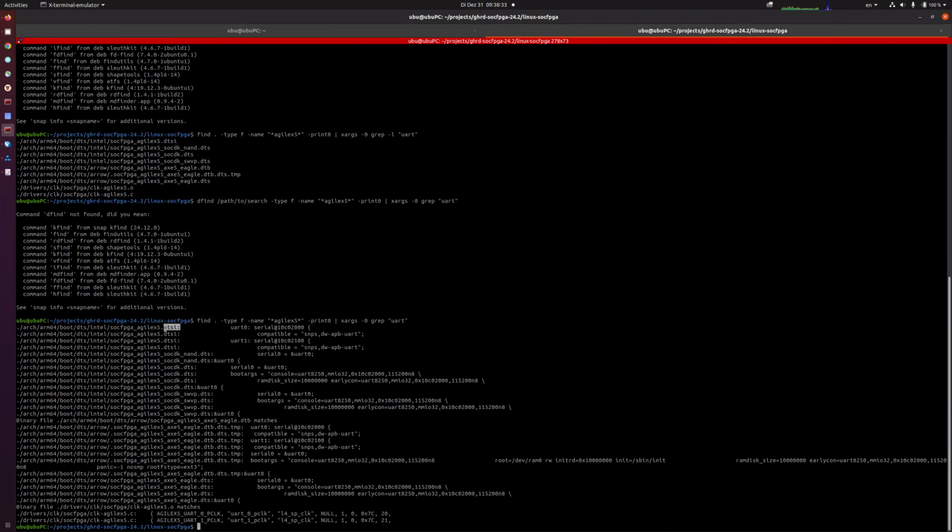dtsi indicates some intermediate thing, and this thing indicates the drivers. Okay. FPGA-SoC Agilex dtsi. This is the Agilex5 Eagle board. Here's the Eagle board. This is the top level DTS. Let's open it. What's that? Drivers, clock.